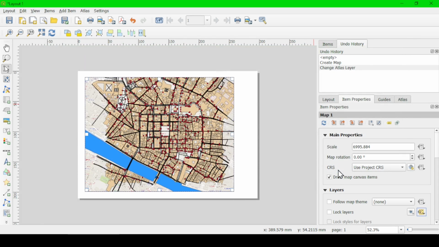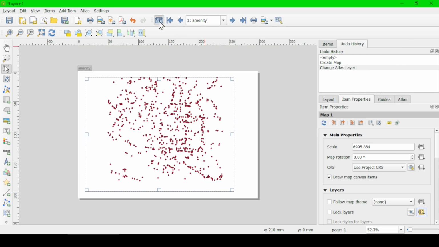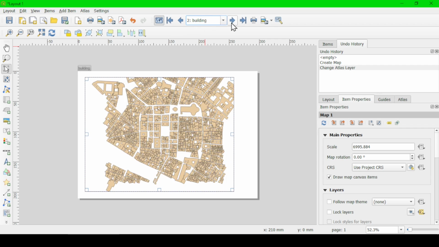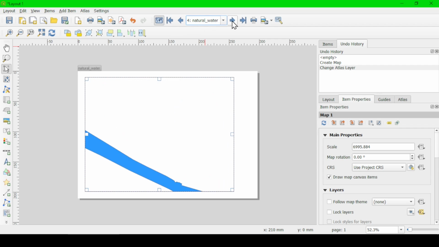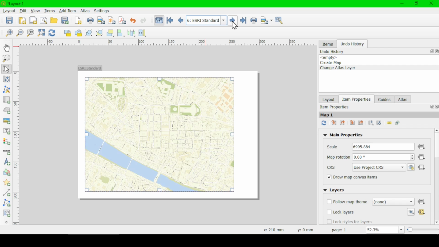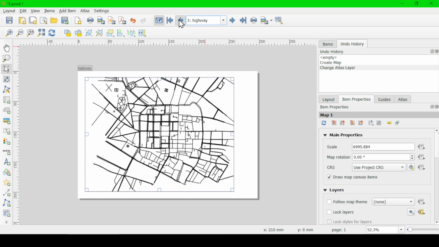So I'll say OK, and then to make sure that it works, I'm going to preview the atlas. So now I'll have a separate page for each of my layers. If I go through these, you can see it's just that single layer. So this should work no matter how many layers you have.